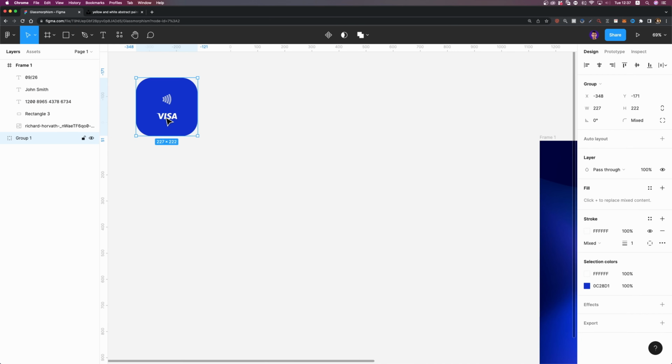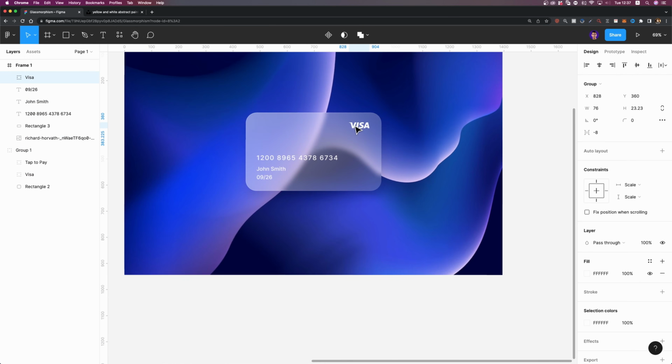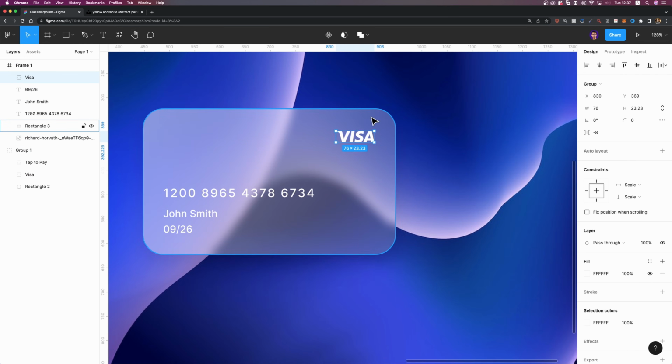Now I'm gonna use this Visa card logo. I'm gonna copy it and bring it here. Let me put it right around this corner. And for the padding, I'm gonna set the top and right padding to 40.